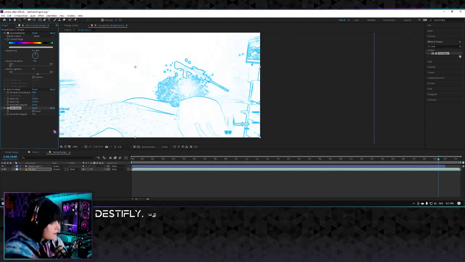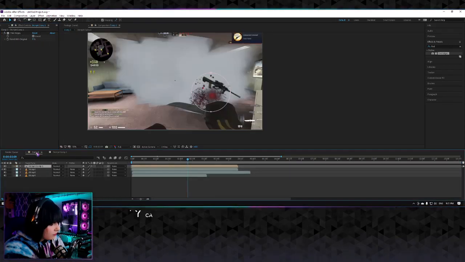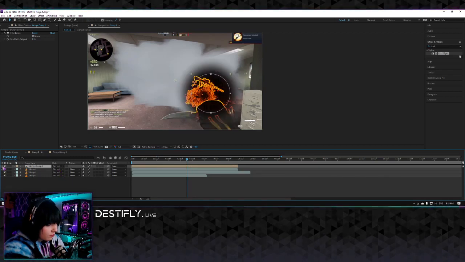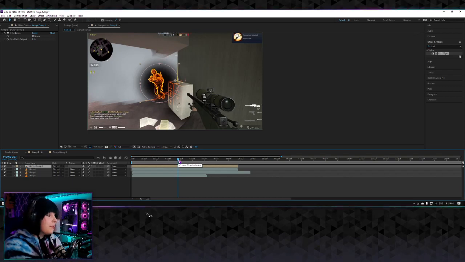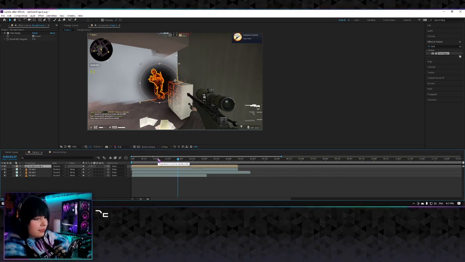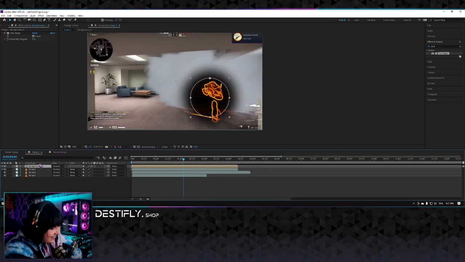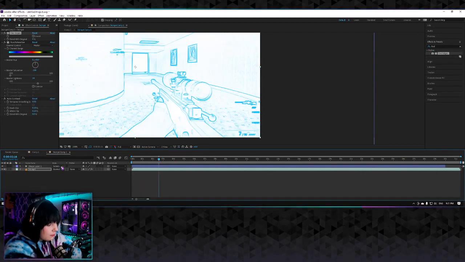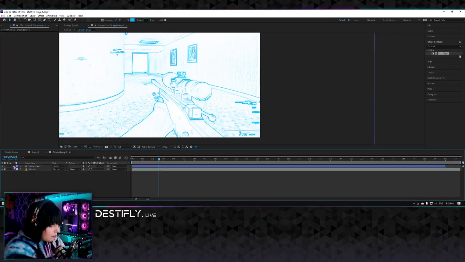Find edges. Never mind. I don't know what I did that made it blue, or that made it red, but I like it. Not the intended result. Oh, it's because it's on screen. That's why. Okay, so I'd have to take this as a pre-comp. What if I turn this off?